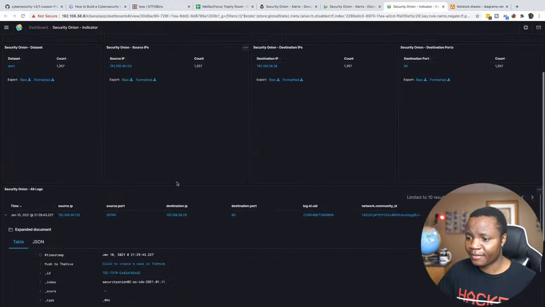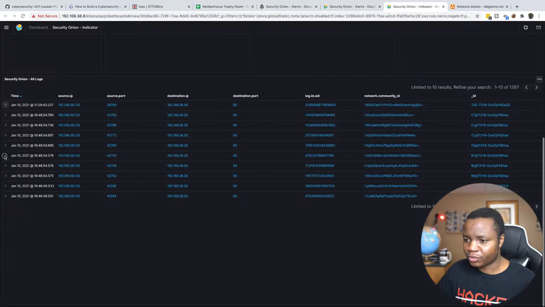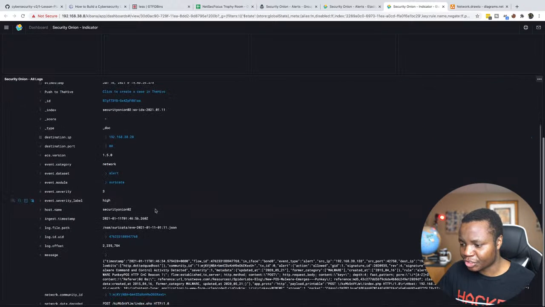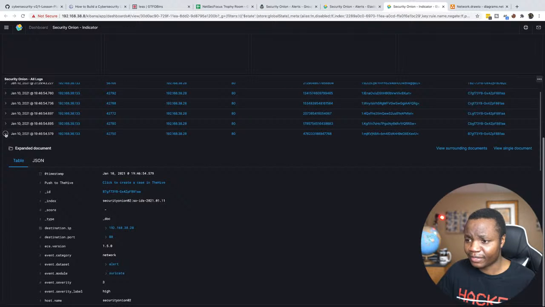Let's check another one. They should all be identical. And let me see what changed from one request to another. The key. This is the key that we were brute forcing. Remember, we brute forced using Hydra. So if we look, this one, the key was ME. Let's look at another one and see if it changed.